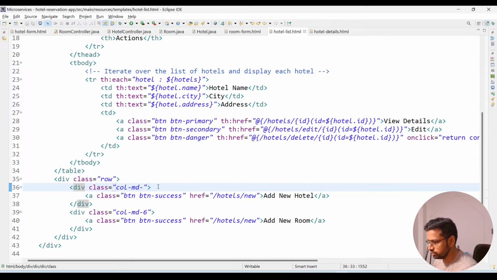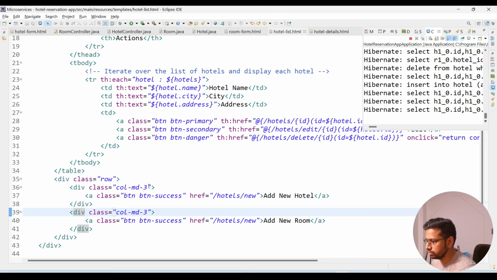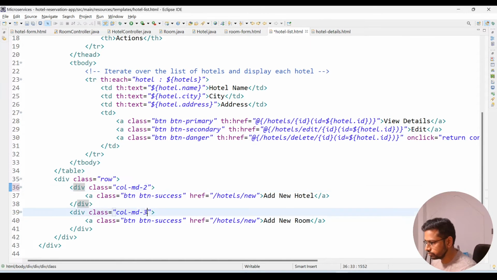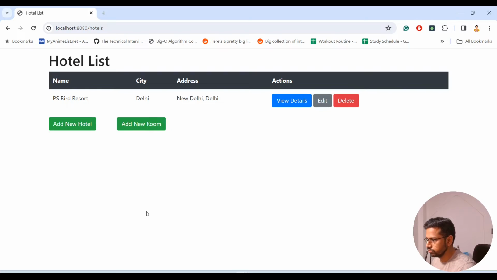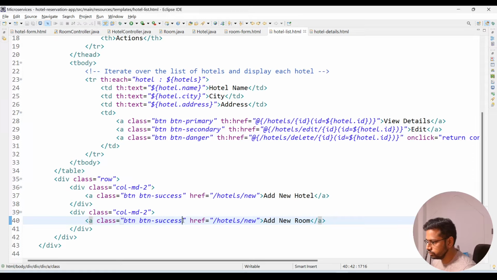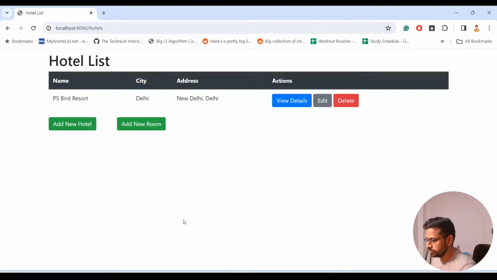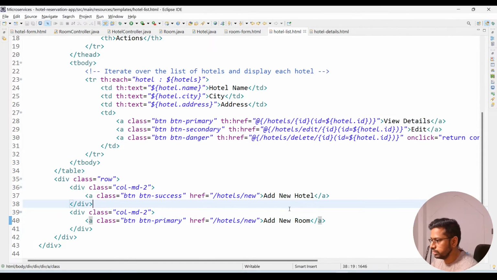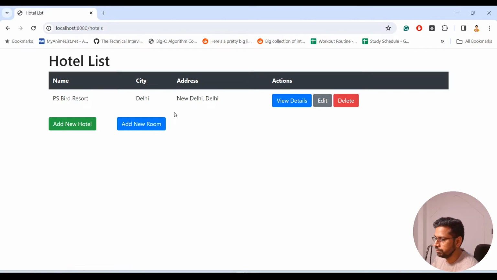So let's do like this. Still not good. Much better. Let's change the color to, okay, much better. So add new hotel, add new room. So what should happen when I click on add new room? It should give me a page where I can select from a list of rooms and add it to this hotel.